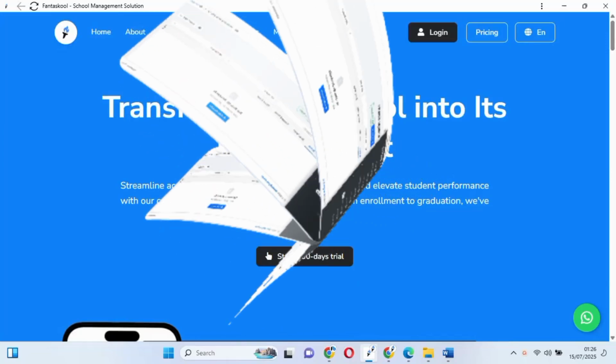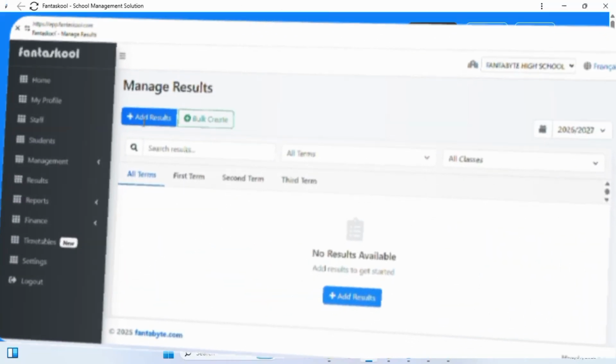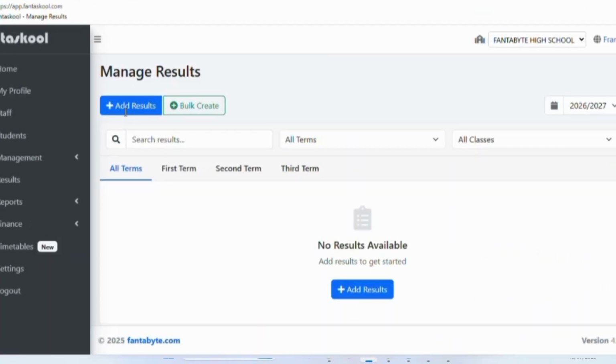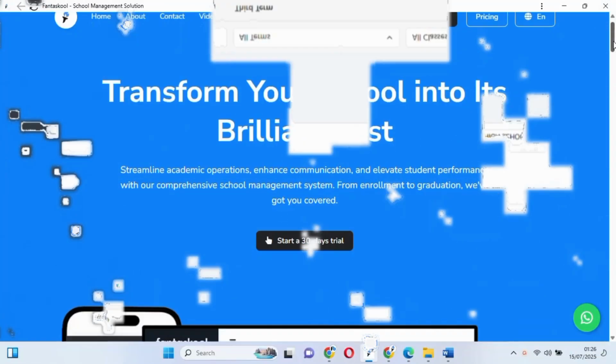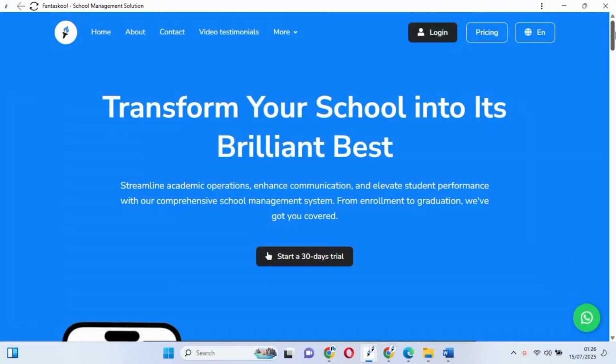Welcome to this Fantaskool tutorial on result management. Adding student results is a core function for tracking academic performance. We'll explore two efficient methods to create result entries: individual subject results and bulk result creation.